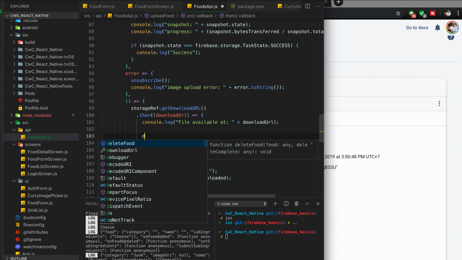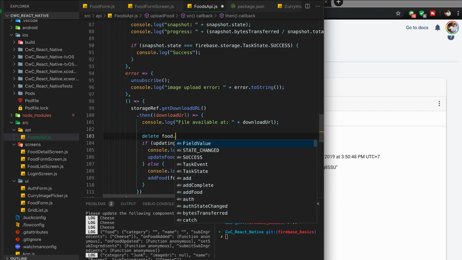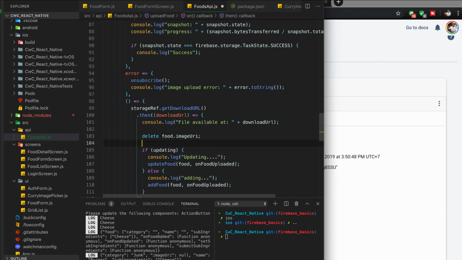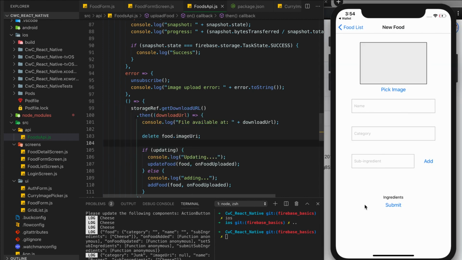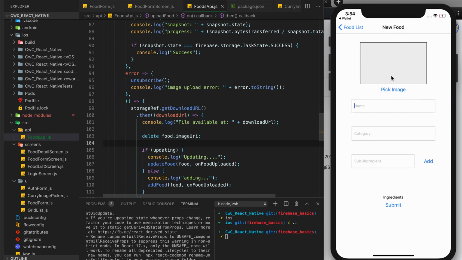So I want to say delete. Delete is a special keyword that you can use to actually delete a field. So I want to say delete food.imageUri. So before we actually update or add a new food, I want to delete this field. So let's save. I'm going to reload this. I'm just going to say test 1 and then put in something random here and press submit.